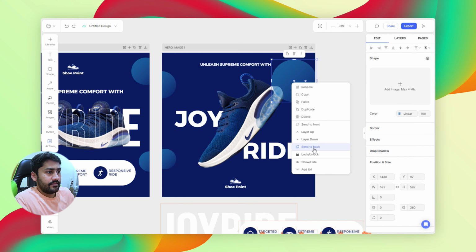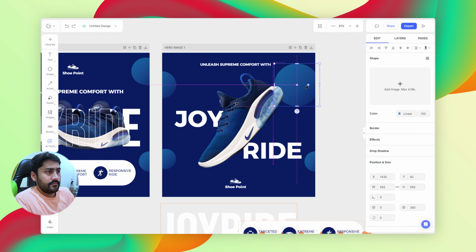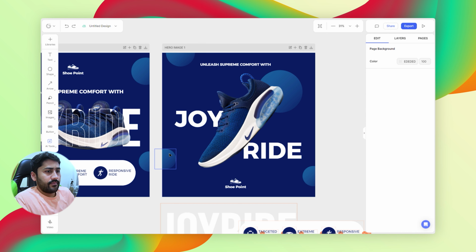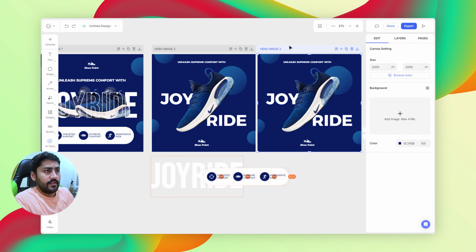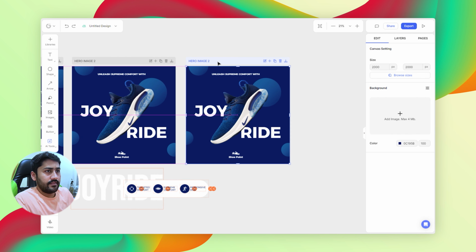and let's bring it here, somewhere here, around here, and this one, okay. So that's how we have created the second image. Now let's duplicate. First of all, rename this hero image 2, and let's duplicate and create the hero image 3.